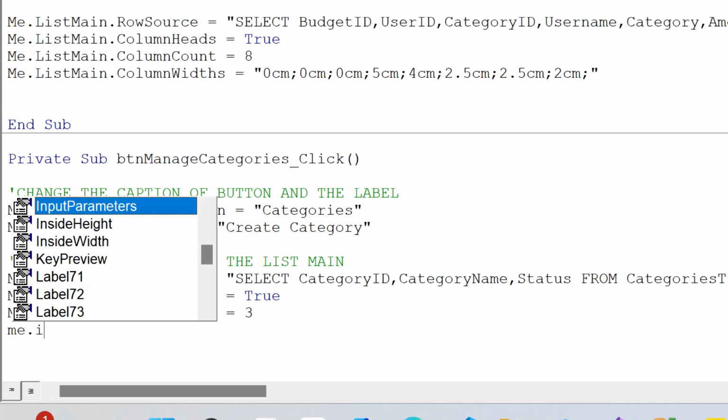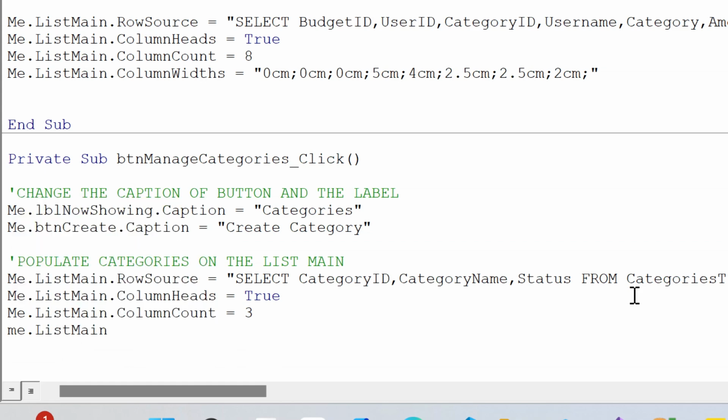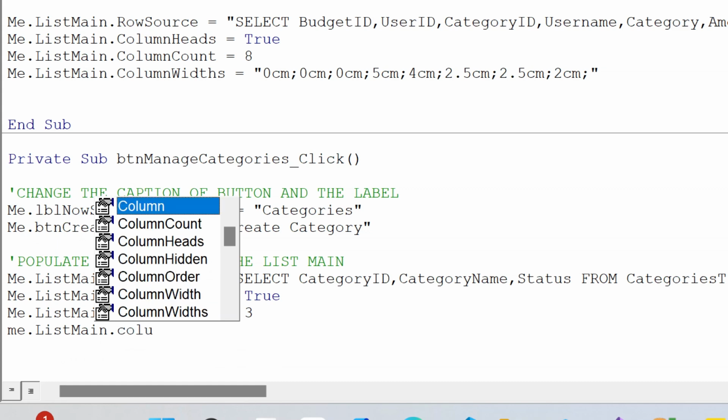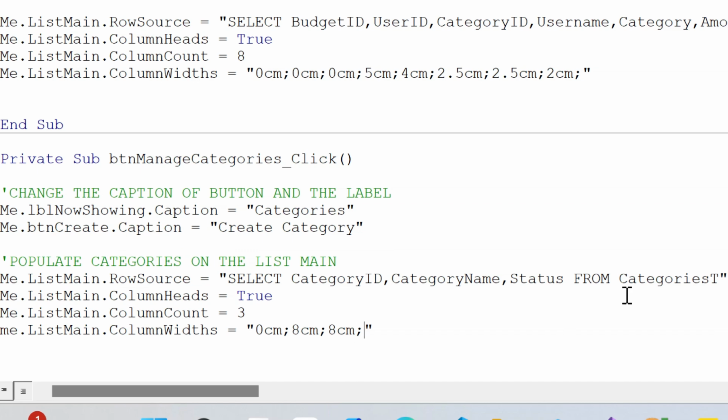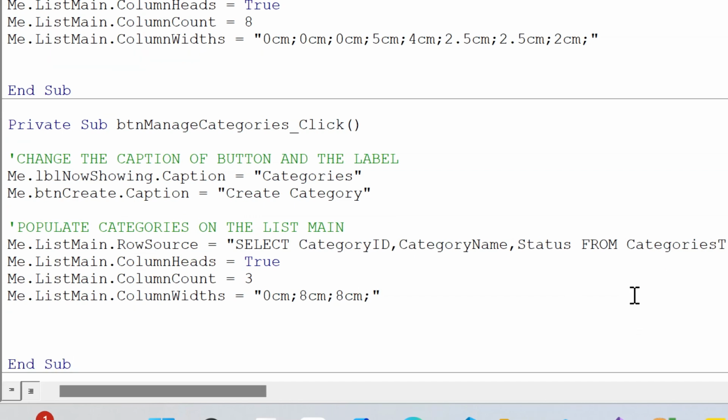And then we'll say me dot list main dot column width. So we'll define width. If I'm not mistaken, 16 centimeter is the width of the list box. So first column we are going to hide to 0 centimeter. All right, and then we'll say 8 centimeter, and then 8 centimeter. Hopefully this will work. If not, we'll come back here and we will fix it.